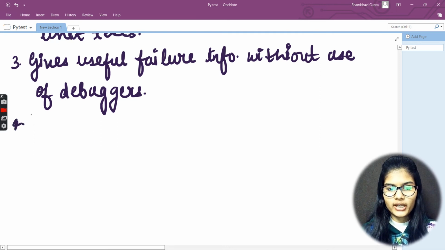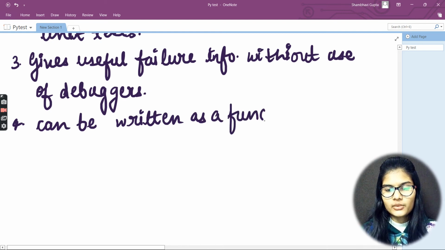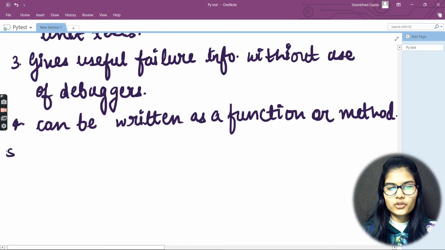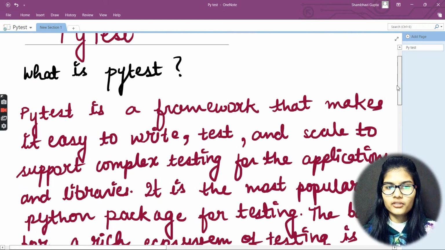Moving towards the fourth, we have that it can be written as a function or method. Okay, so yes, point number 4 is that it can be written as a function or a method. And point number 5 is that it has useful plugins. Okay, so point number 5 is that it has useful plugins. So these are the 5 features which we have here for PyTest.